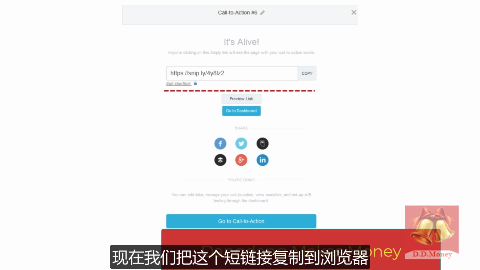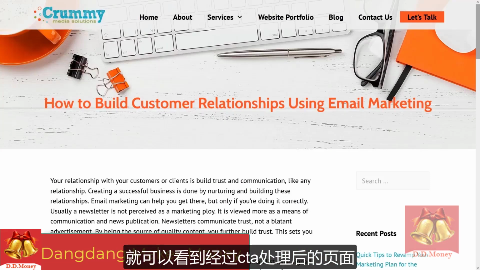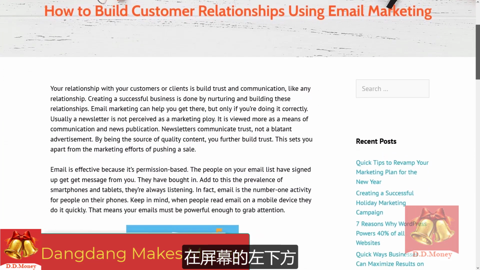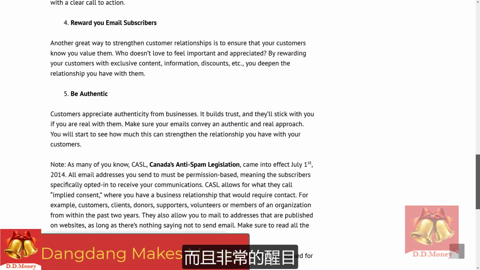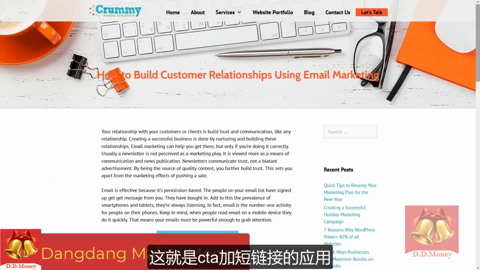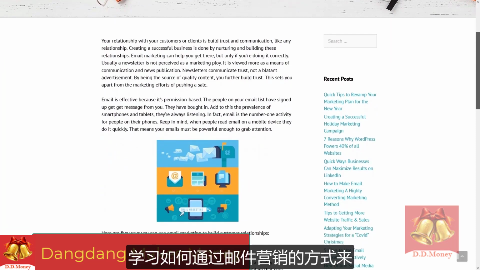Click Next. We generate a short link with CTA. Now let's copy this short link to the browser. You can see the page processed by CTA, with a floating window on the bottom left of the screen, similar to Google Ads, which is very eye-catching. This is the application of CTA and short links.